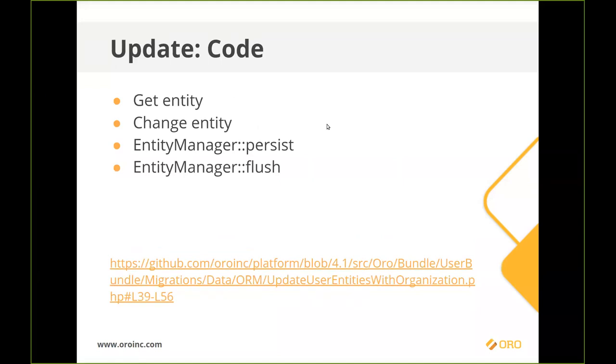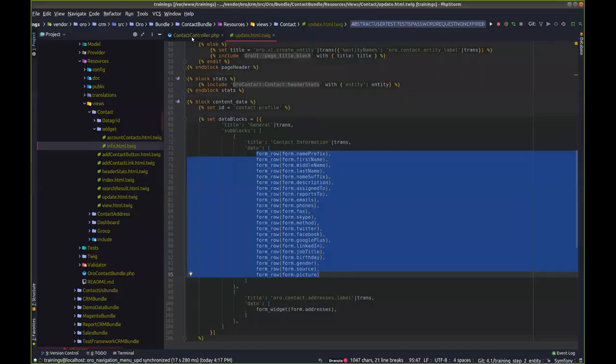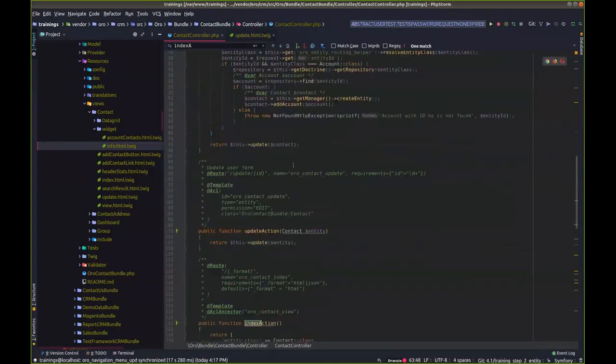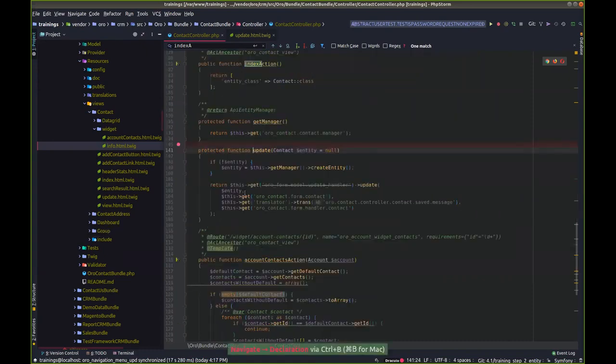Now the update. The difference from the create is that we first get the entity, we change it, and then we flush it. In the controller, you will see that the update action calls the update directly. So we do not have this creating logic. First, we just go to the update. Here, of course, it will be different for each controller. We have the update handler, which fetches the form, validates it, and displays the result.